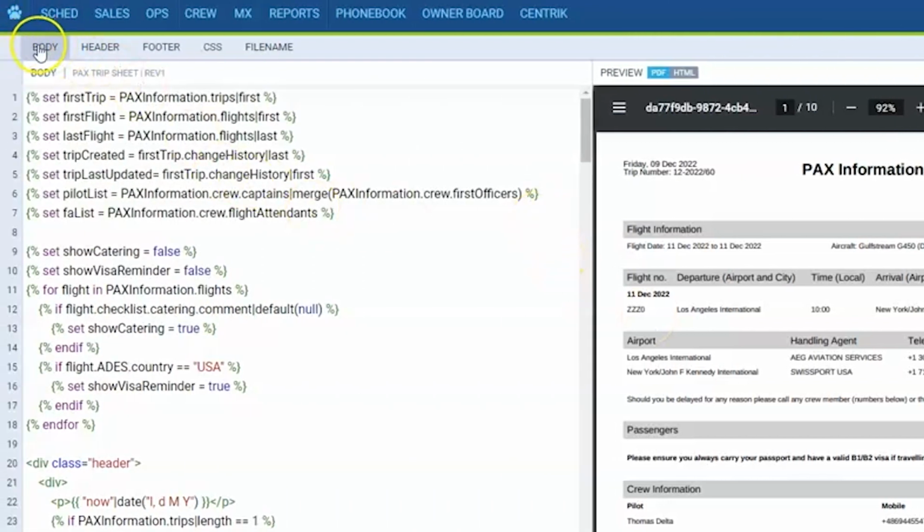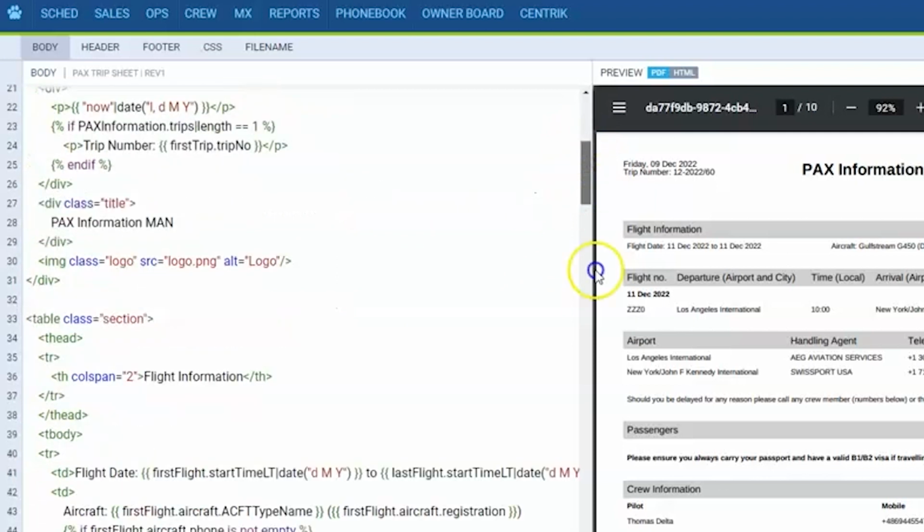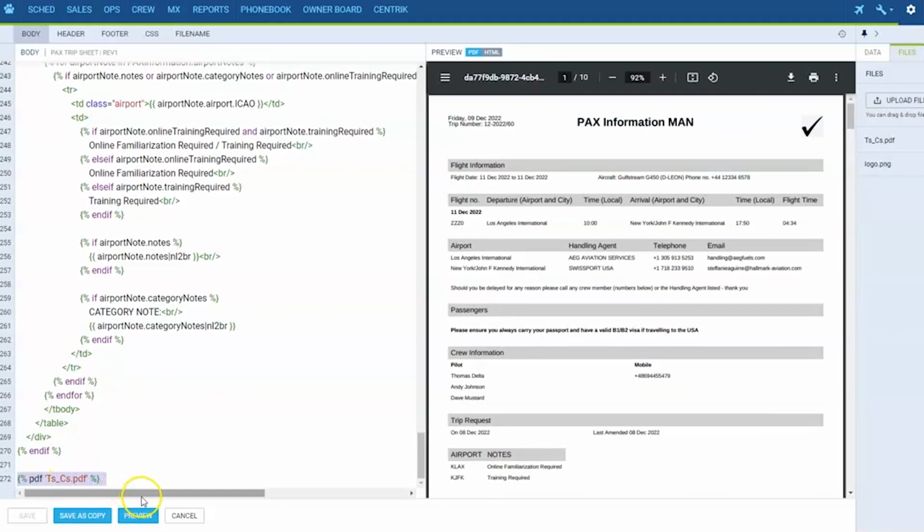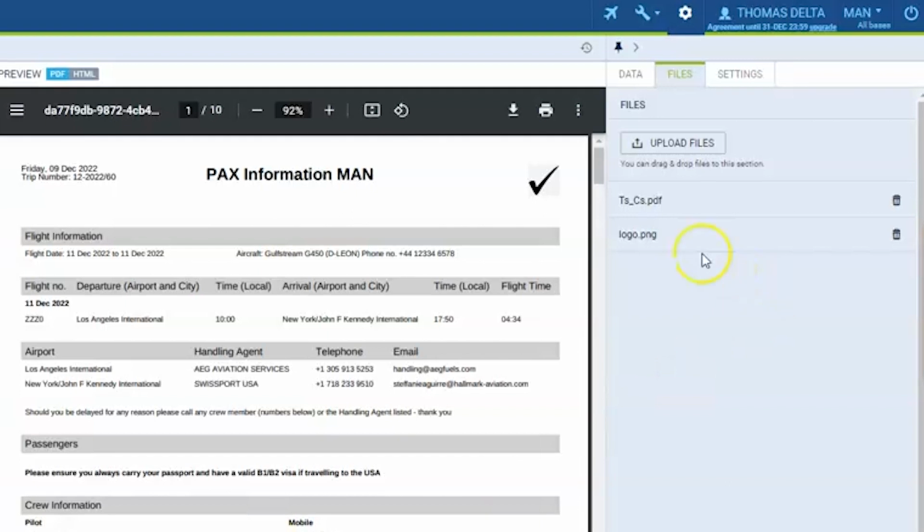Then go to the tab Body on the upper left corner and scroll down, and then enter this line of the code. Remember that this PDF name in the code has to be exactly the same as the uploaded one.